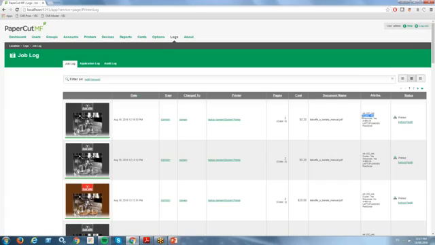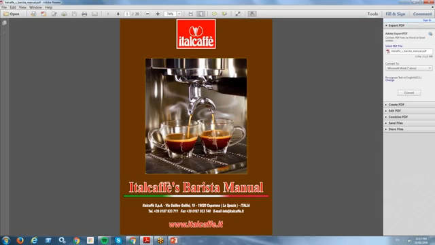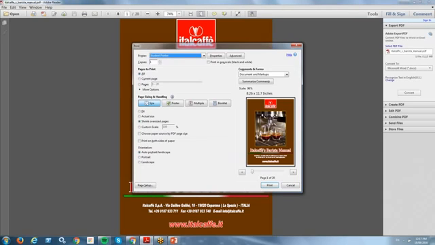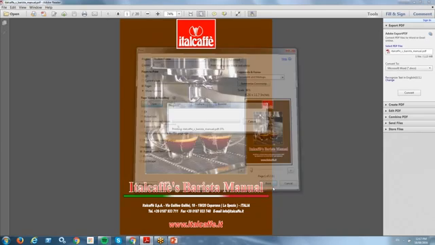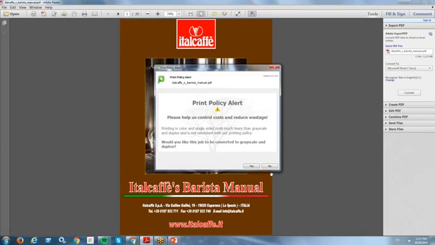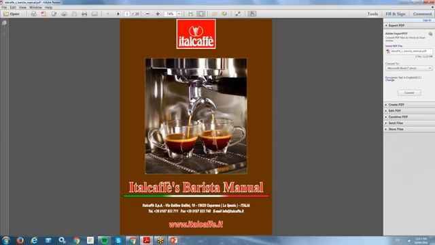I repeat the process for pages 1 to 2 for the student, just making sure that this is still a simplex job. If I choose no, we should see at the head of our job log, duplex no. So we're giving the students the choice.